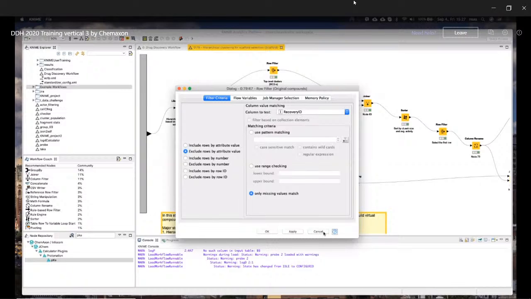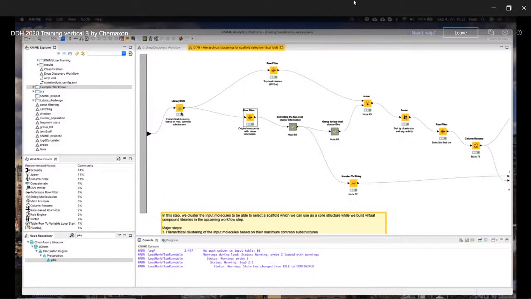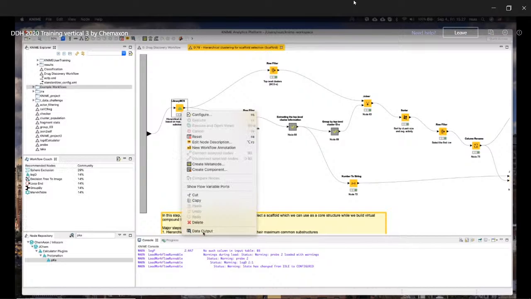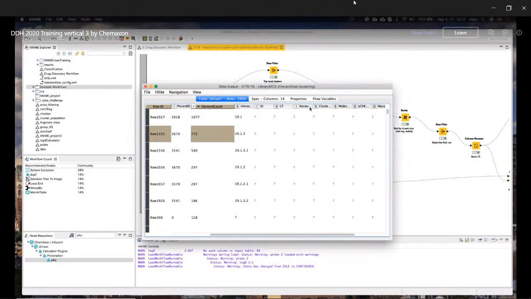And this is something that we can do with a row filter node. The row filter will exclude rows by attribute value. We are examining the recovery ID field in the data. Let me show you the data so it will be obvious what we are looking at. So here we have the recovery ID, and in some cases we don't have data for this, right? And we want to filter out those ones.